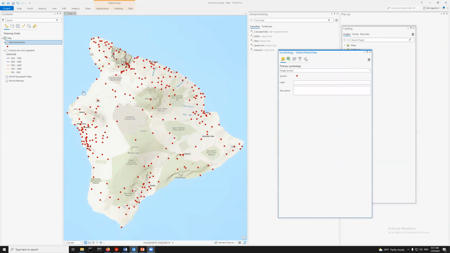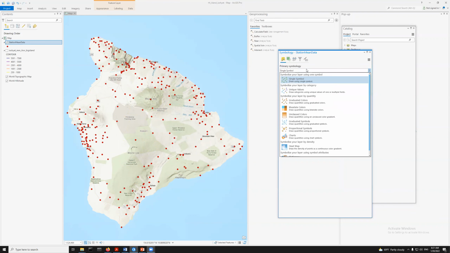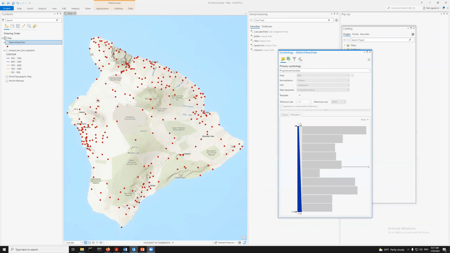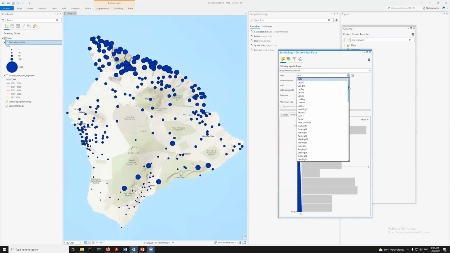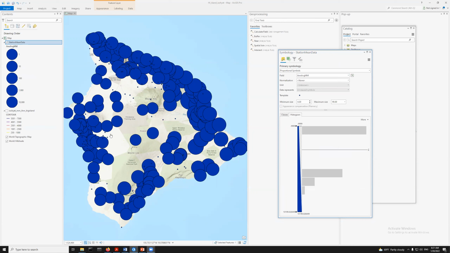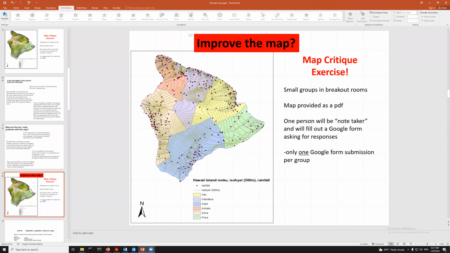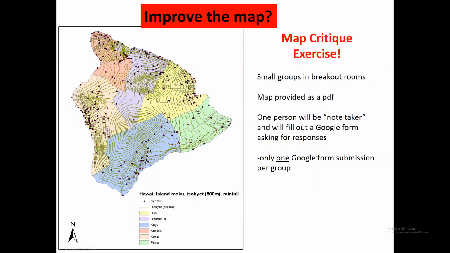So we could go to symbology, and instead of single symbol, again, we could do graduated colors. We could change it so the size of them is based on something. Let's do that. We're going to do proportional symbols, and we're going to base it on, let's say, annual average in millimeters. Is that helpful? I don't know if that's the most helpful way to do it, but at least there's some more information being shared here than what's being seen here. That's just the point I wanted to get across.